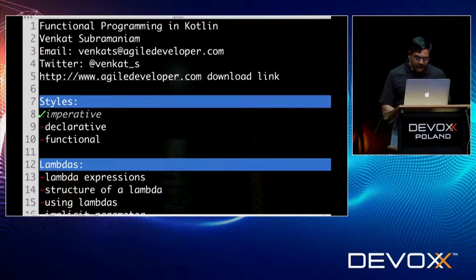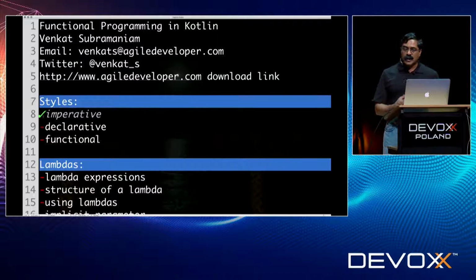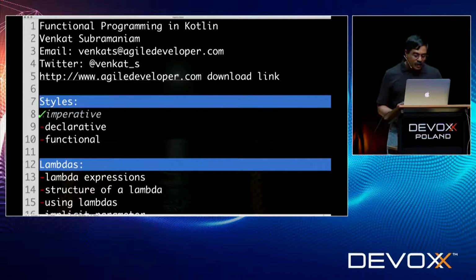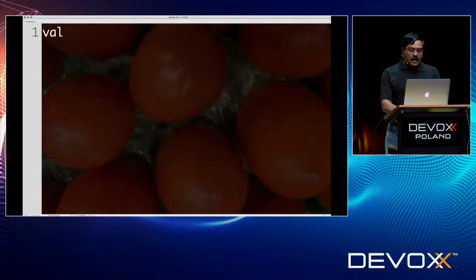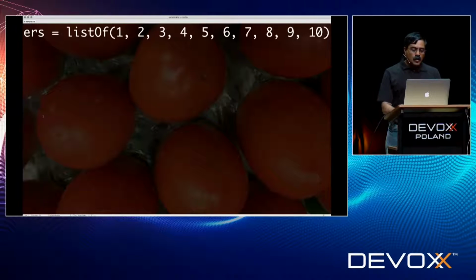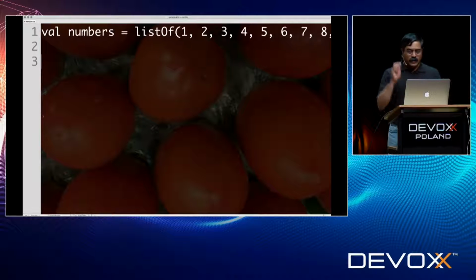In the imperative style of programming, we show what to do, but also we tell how to do it. So the entire burden of writing the code with all the details falls on our shoulders. Let's look at an example really quickly. I'll say numbers is equal to list of, and let's say I have a list of numbers, 1 to 10.